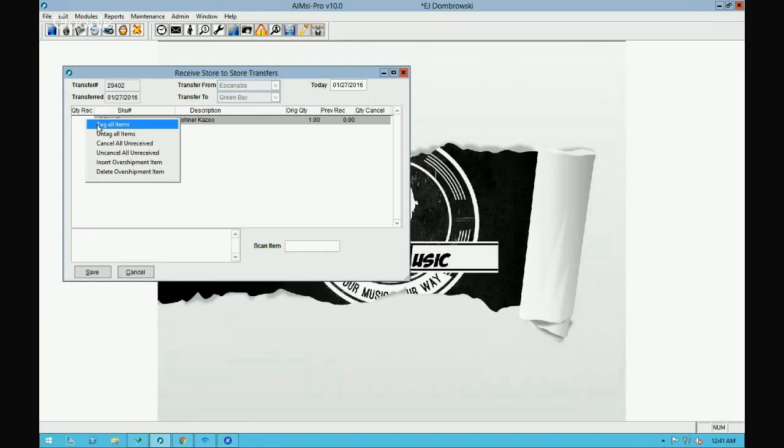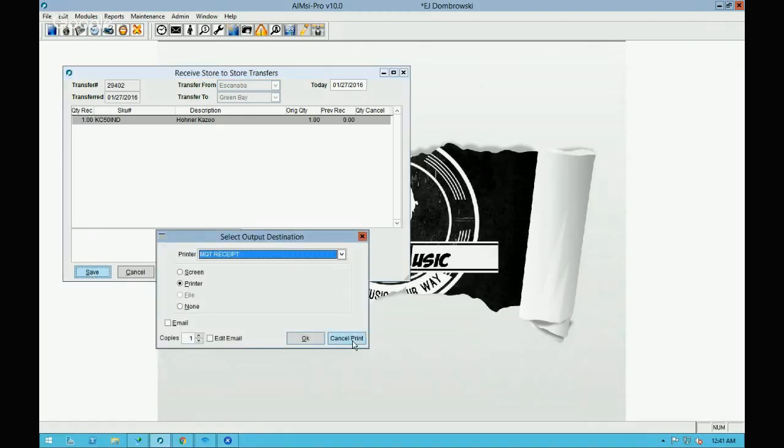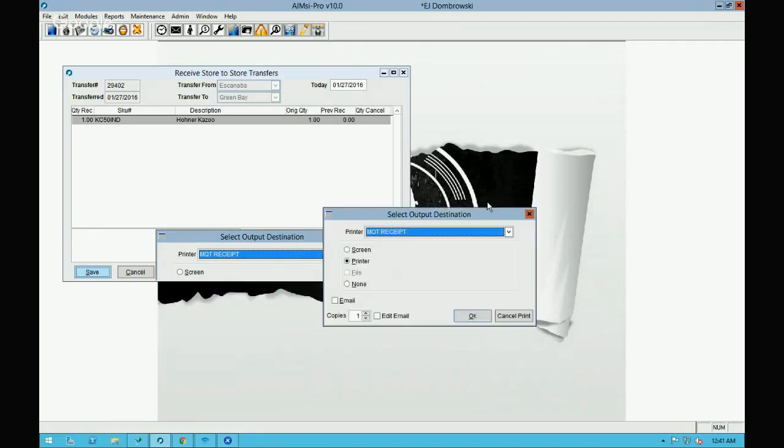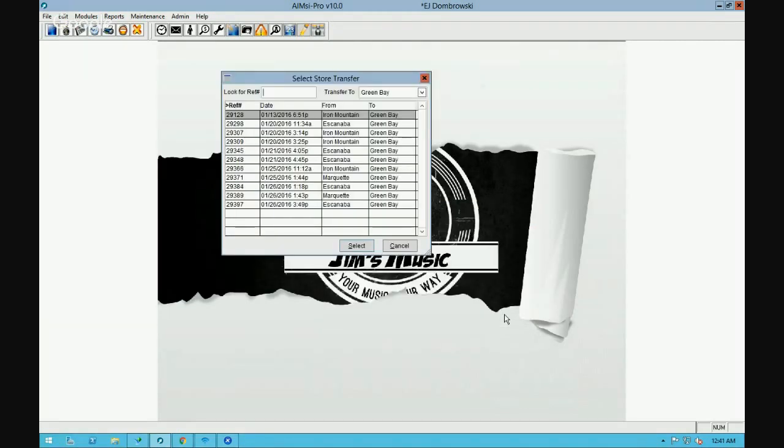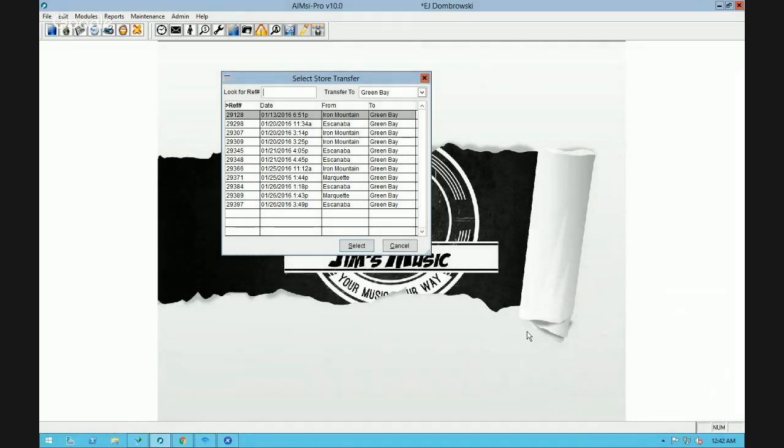You can go tag all items. You have the option here, insert overshipment item. We don't use that often. Cancel all unreceived items, untag items, or tag all items. So I'm going to tag this as having one. And then we click save. One thing to point out is you can scan these items. It's covered up right now, but in the bottom right-hand corner of this window, you could scan these items. I don't believe there's any reason to print off the transfer, the received receipt.